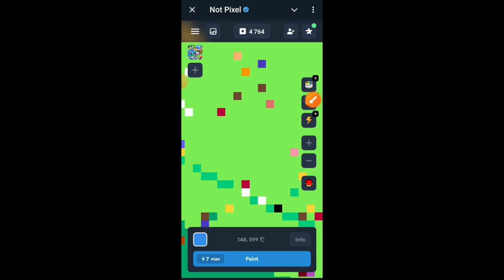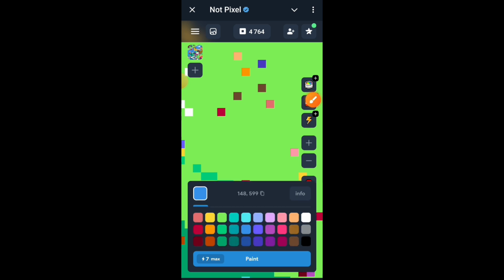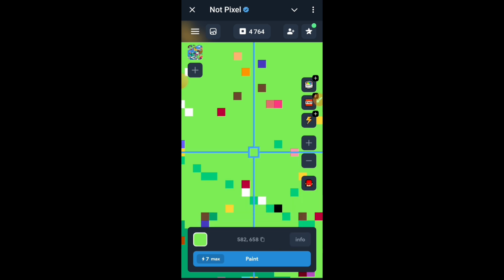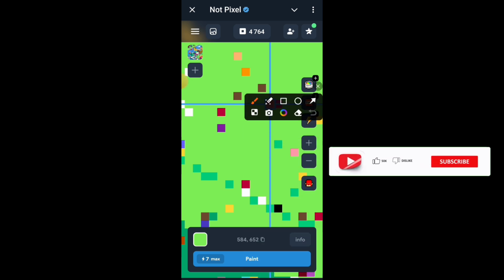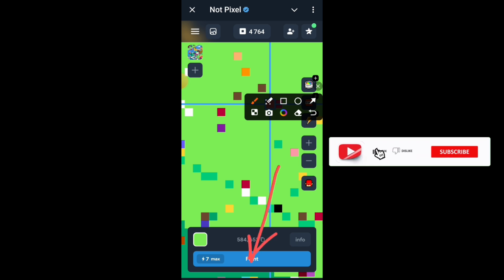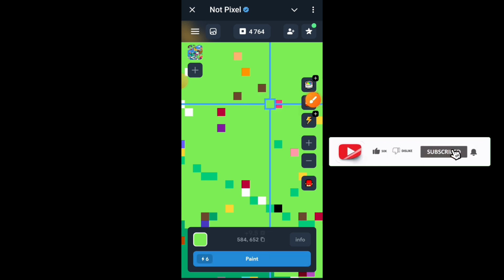So to change the color, you go to the bottom left of your screen, tap on that square and then change into any color of your choice. You want to make sure that you are painting the exact color that is in the original image that you are repainting. For example, you can see that the base color here is green and I have changed my color into green. To repaint a pixel, simply tap on paint.